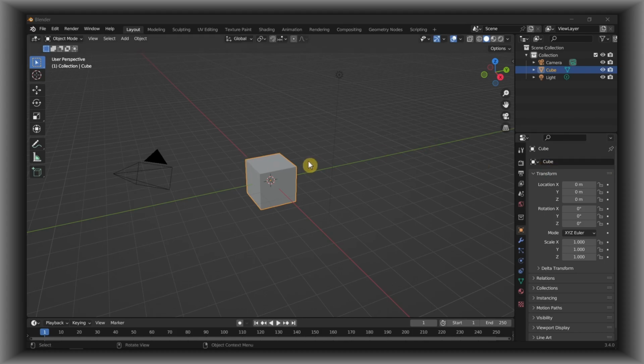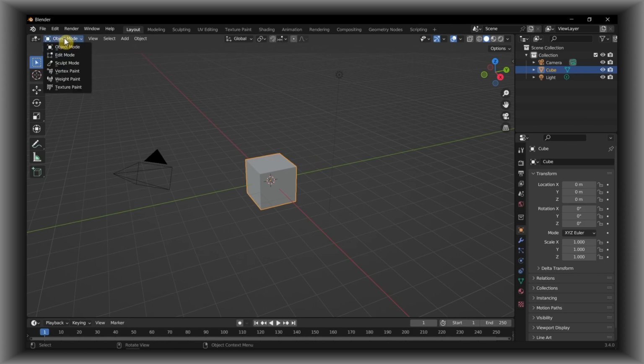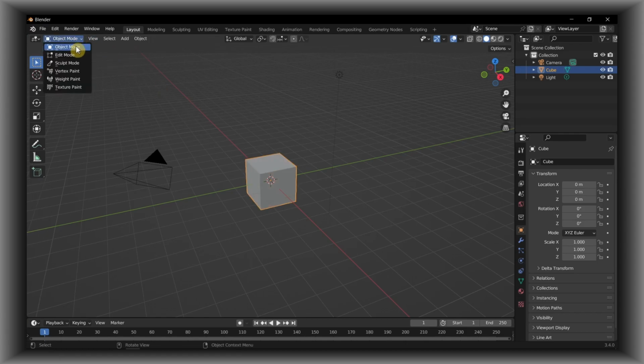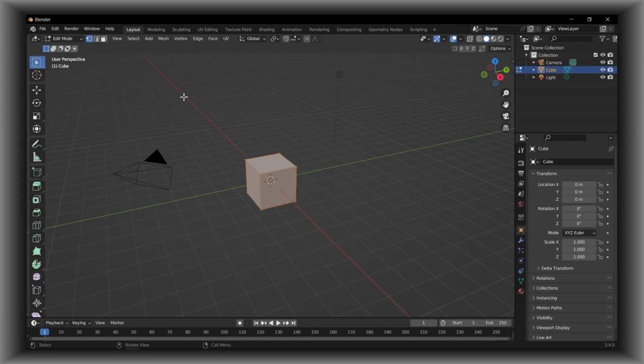So the first one is the one that is very useful when you change from object mode to edit mode, which is when you select an object, just press Tab on your keyboard and you go to edit mode without having to go here and then click edit mode, which takes more time.